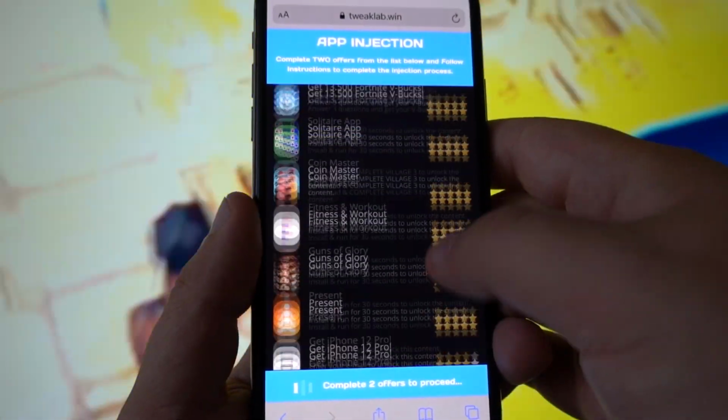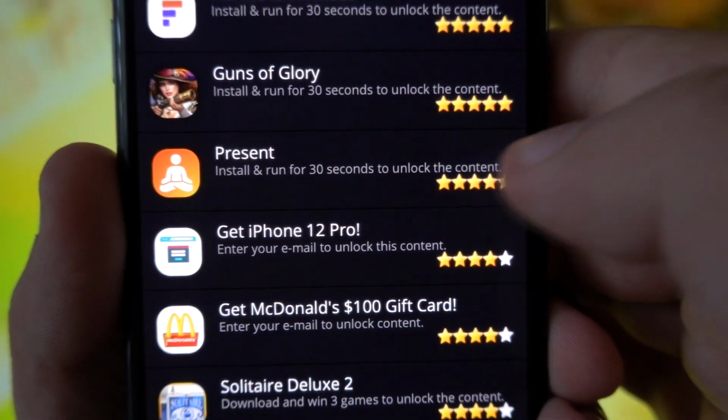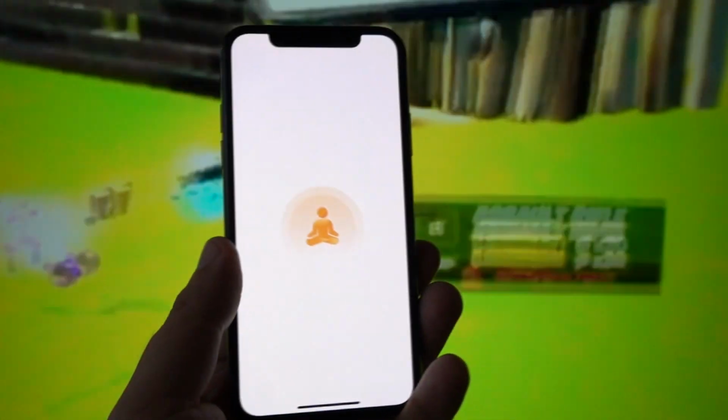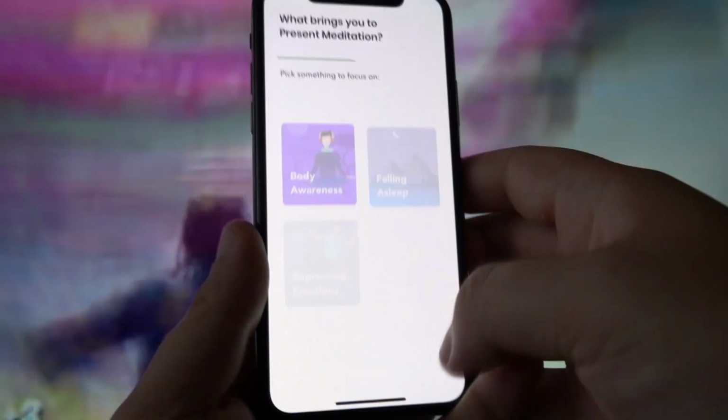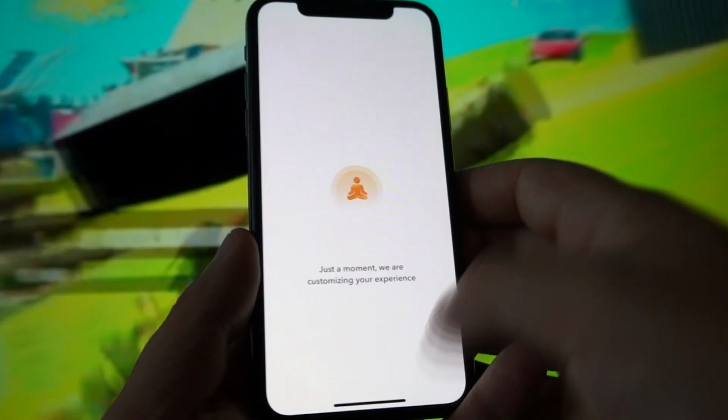Now remember, I've completed my offer number 1, and I have to complete offer number 2 as well, and my offer number 2 is going to be present. I have to install this app and run it for 30 seconds. Again, the instruction is similar, so I'll be running this app again for 40 to 50 seconds to be sure that I've properly completed the instruction. And remember, once your contents are downloaded, immediately delete these extra apps just to optimize your storage.